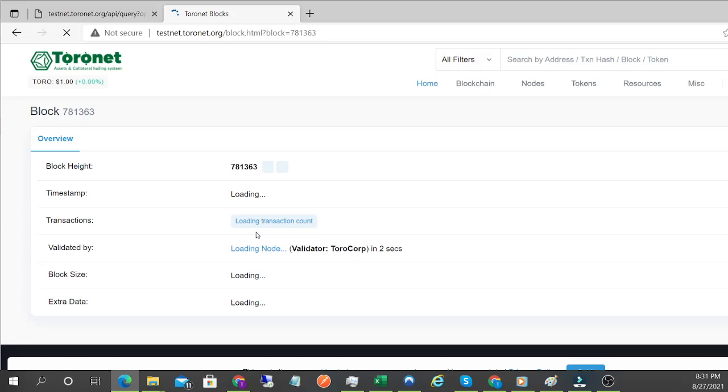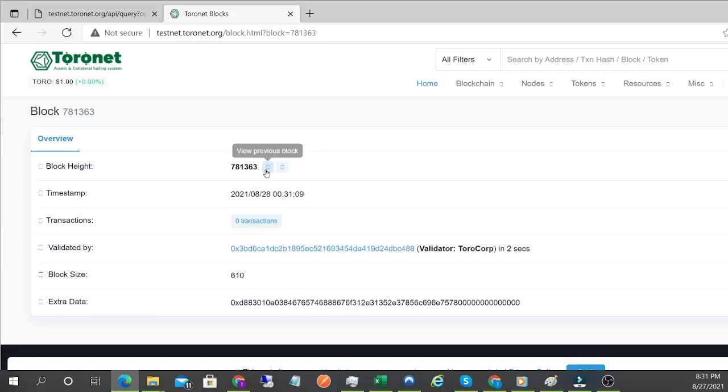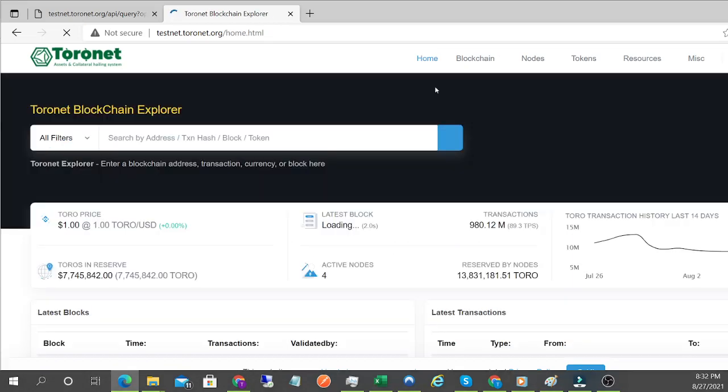It will take a while to find a block with a transaction because it's a quiet time right now and not too much activity is going on the testnet. But the expectation is once we go live, many of these blocks will be filled up with transactions. This concludes this presentation.